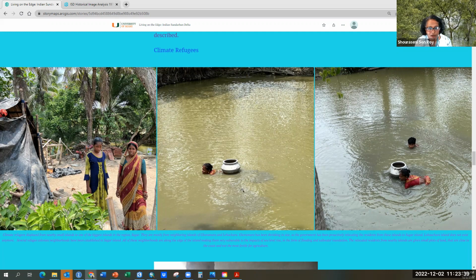This is a local pond near her house. And she's catching fish by hand. And this small pot, as you can see here, we call this handi in India. She's catching the fish and putting them into this vessel to cook lunch. So she and her son are just going down into the water and catching fish.